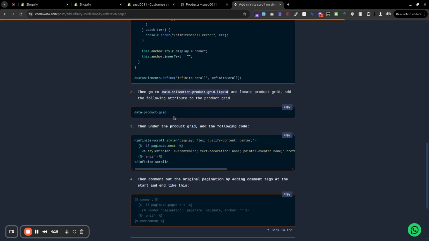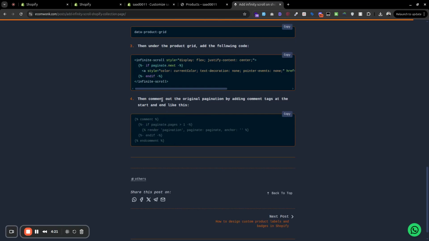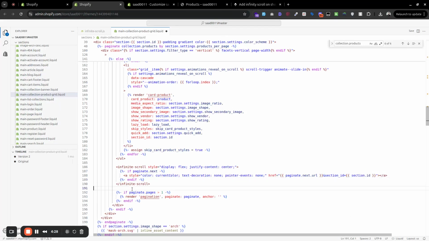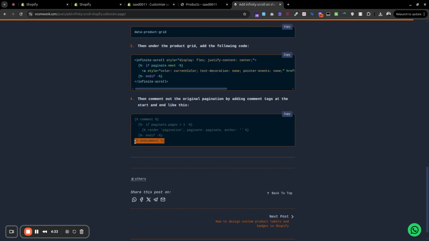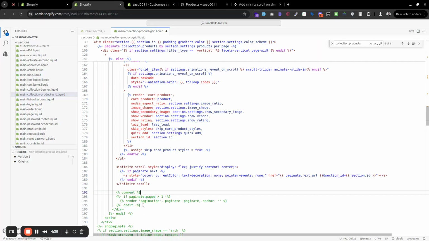And after that, in the final step, we need to comment out the original pagination. I will select the first comment, and after that I will be closing this comment tag right here. In this way we have commented out the original pagination, and I will save this one.